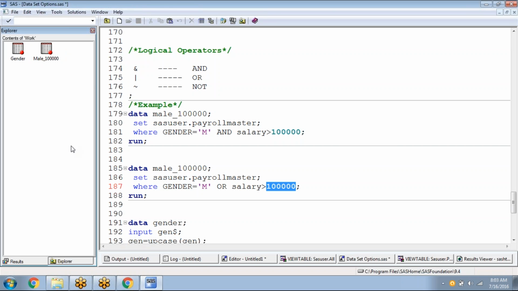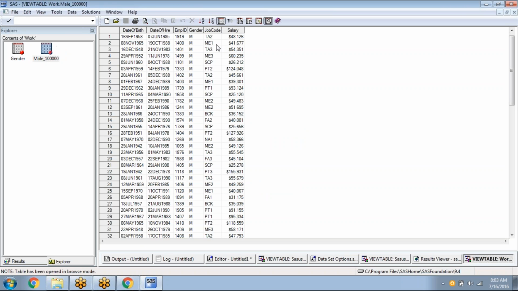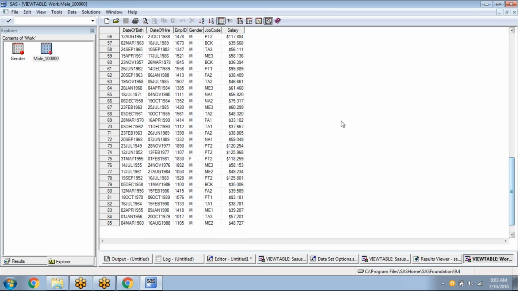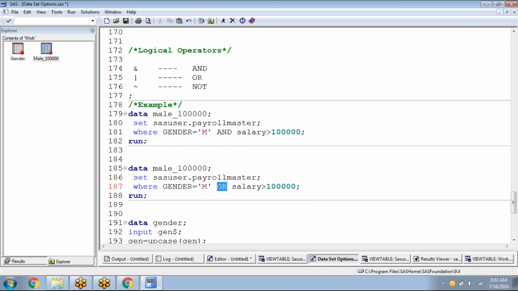I'm not sure where we have it, but we will have it somewhere. Yeah, look at here, 75th record. So OR is nothing but if either of the conditions is satisfied, then that record will be read into the output data set.